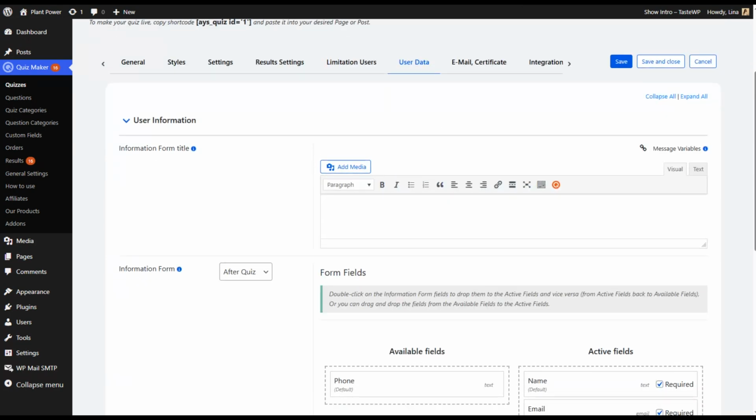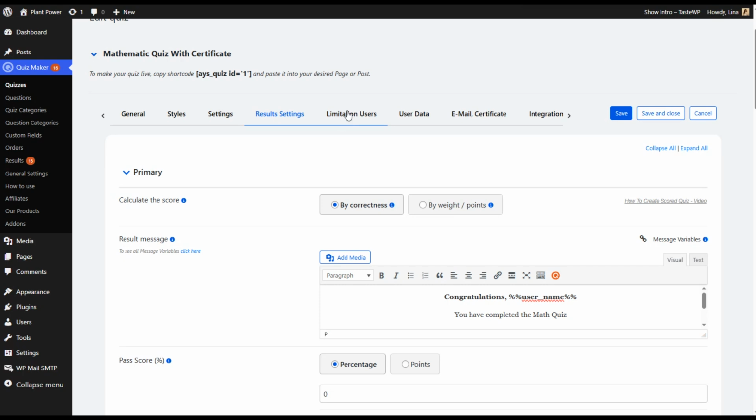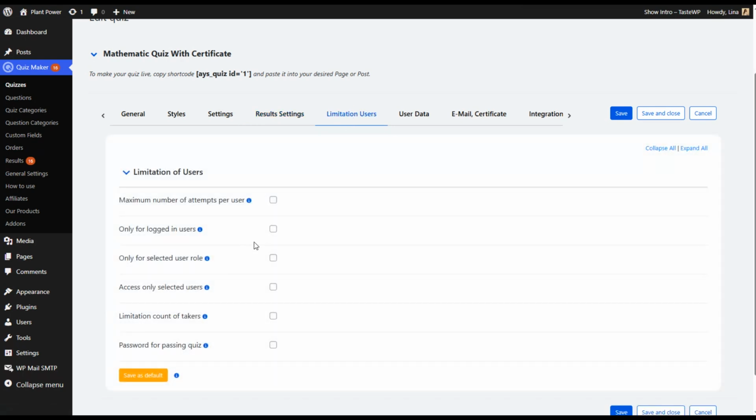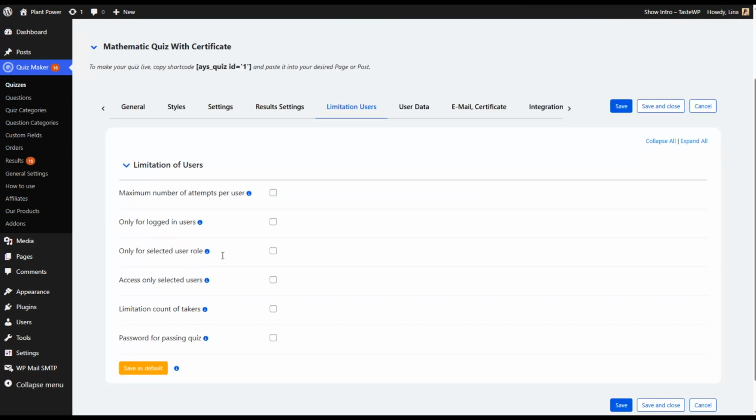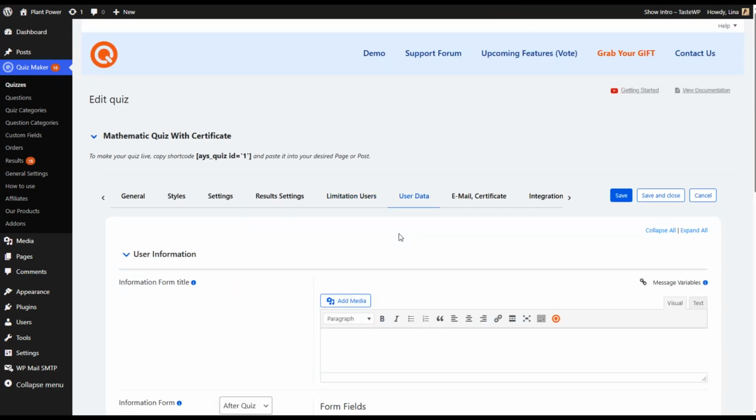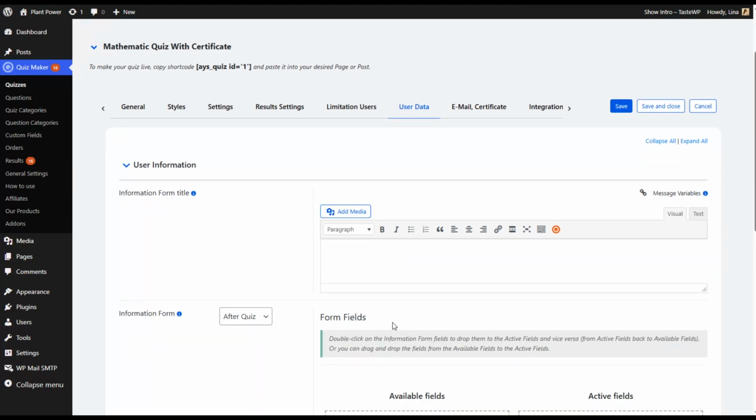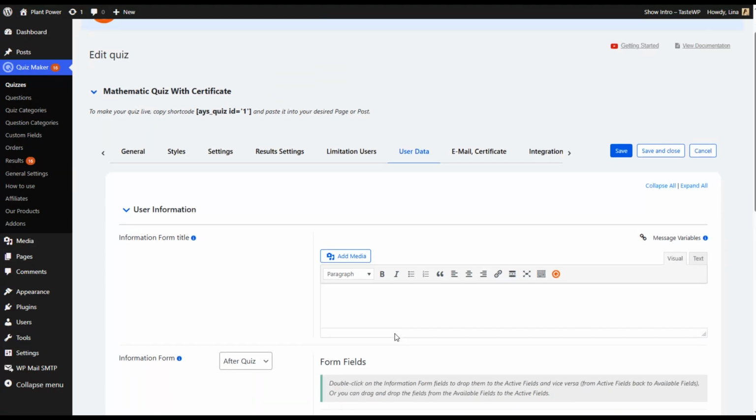Now let's navigate to the limitation user tab. Here there are some options. You can enable whatever you want. Now this user tab is really important because this is where we configure the settings for the form that quiz takers will fill out to receive their certificate.